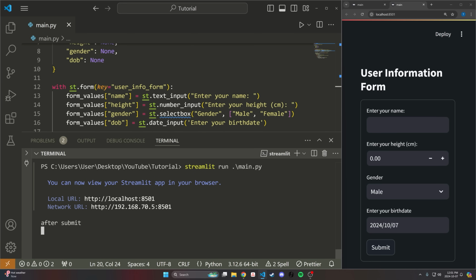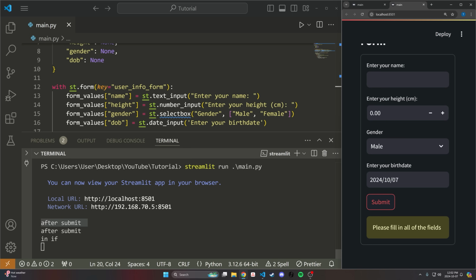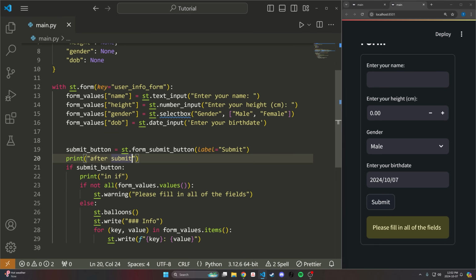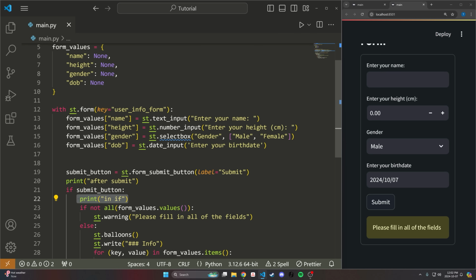All right, so I just reset this so the example's clearer, but you can see that immediately it says after submit. Then what's gonna happen is I'll submit the form, and you see it says after submit and then in if. So we had already run the after submit, and then when I pressed the button, this ran again, and then we ran the in if. Now that's telling us that we reran the entire code because this print statement got triggered again. And it wasn't until this was triggered a second time on the rerun that we entered inside of this statement because now the submit button was equal to true.